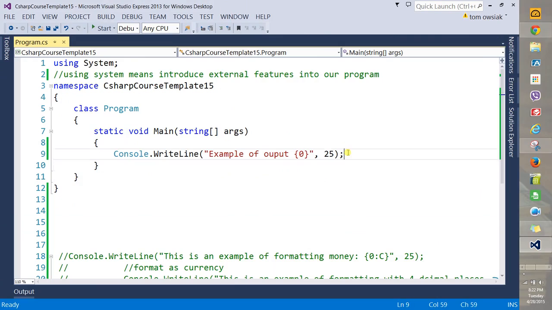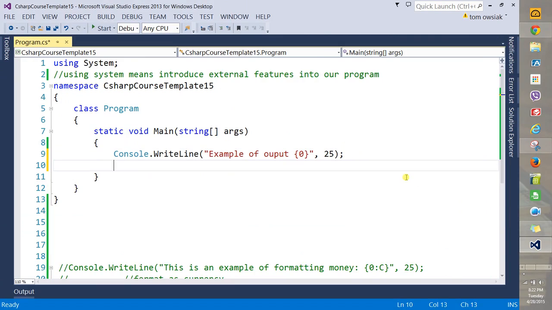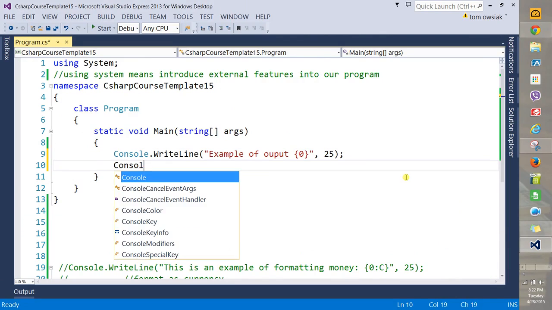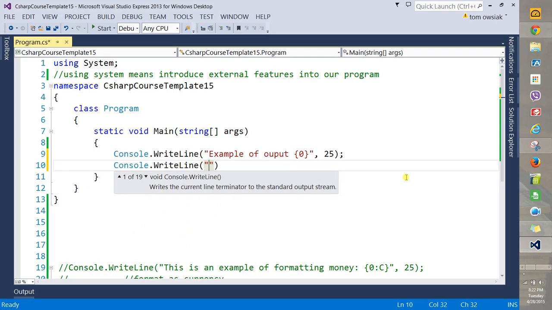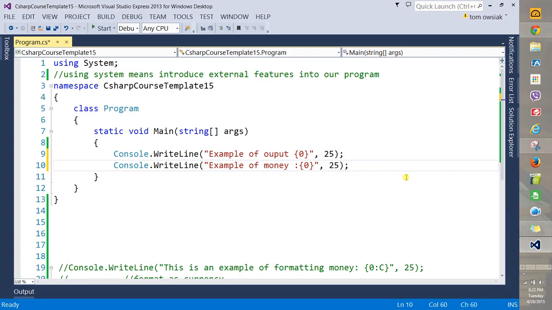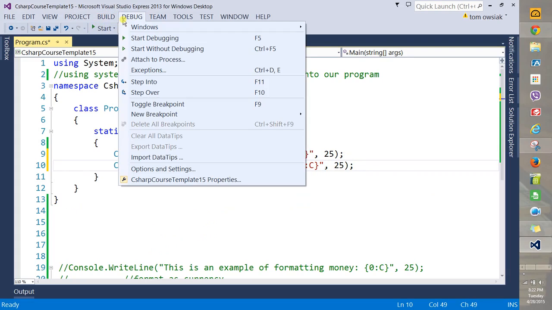Now we can produce output and format it using various formats. So now you're going to type Console.WriteLine and then "Example of money formatting" like this. Now you'll say again the same placeholder but then comma 25. This will format as before, but the only difference is that we will make it look like currency. So add 0 and then colon and then C. That is the currency formatter right there.